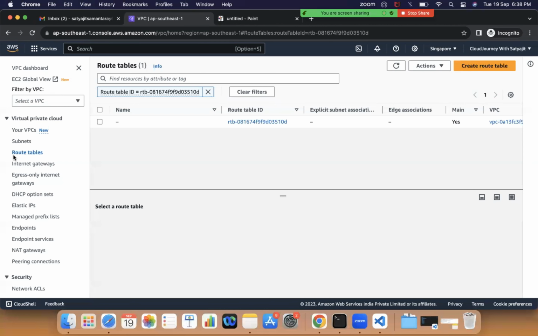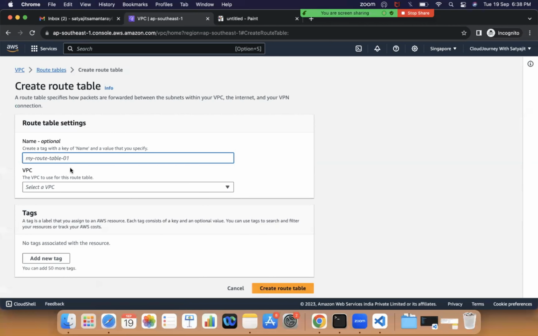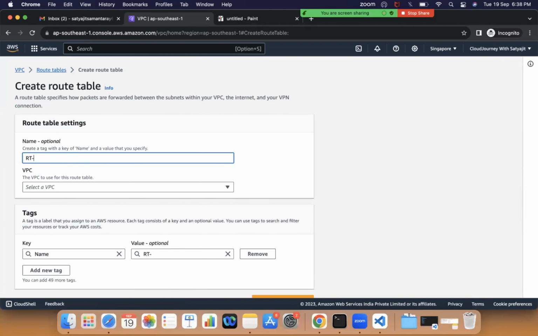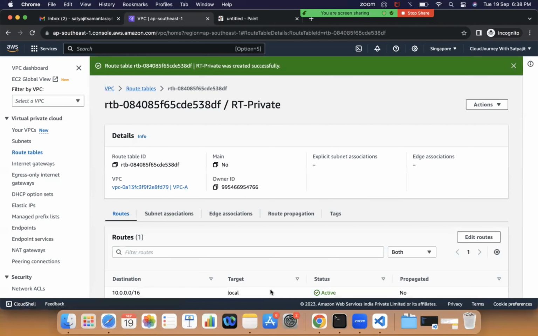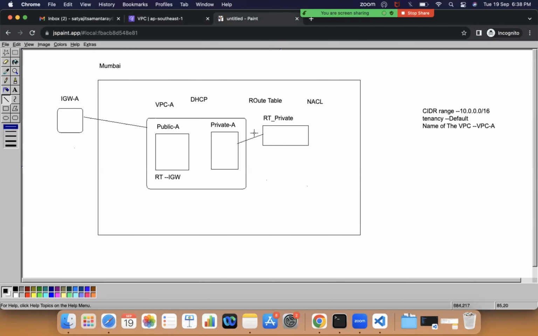You can just go to the route table, create a route table, and let's say I'm giving RT private. Okay, select which VPC, VPC A, and that's it. Create the route table. Now I have created a route table, but how do I attach it to that subnet? Like on this diagram, I created a route table. How will I attach this subnet to the route table?